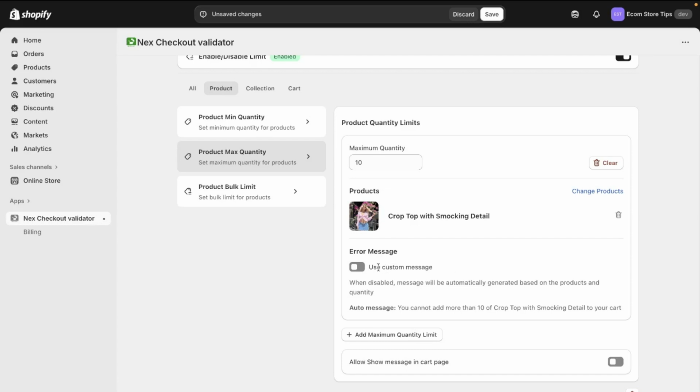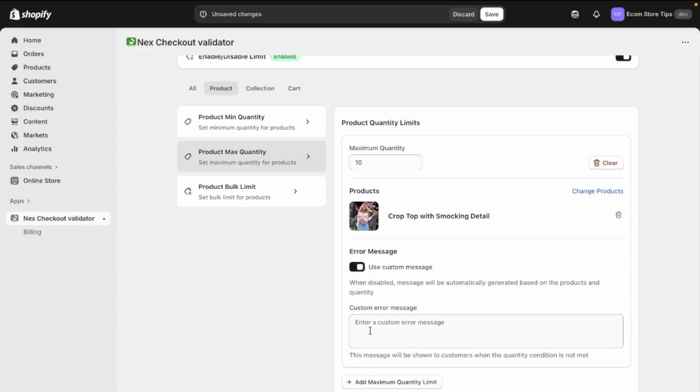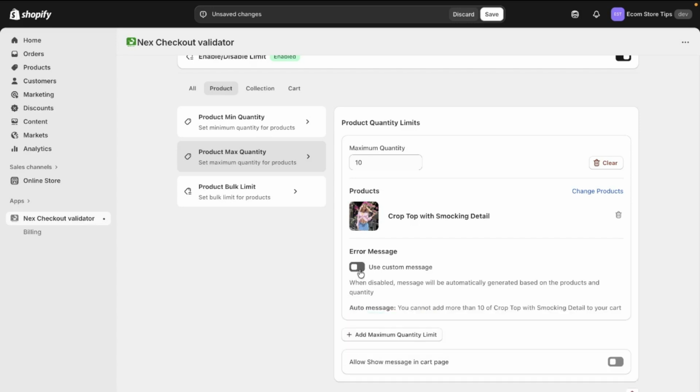In case of an error message, you can either go for a customized one by disabling this and entering your customized message over here in this text field. Otherwise, you can just enable this so that users will get an automatic or default error message in the checkout when they add more than 10 of this product.